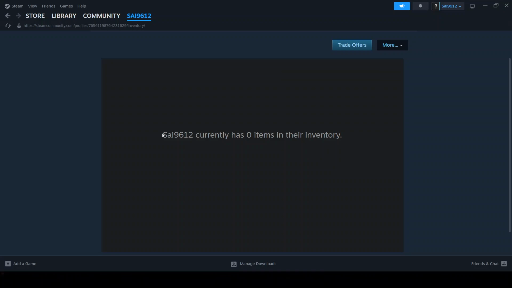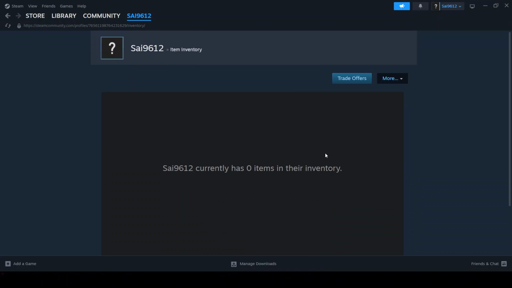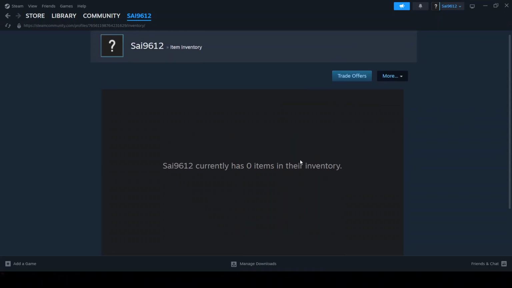Click the item to open its details. Here you'll see a preview and, most importantly, the option to sell. Click the Sell button to start creating your listing. Next, you'll set your price.